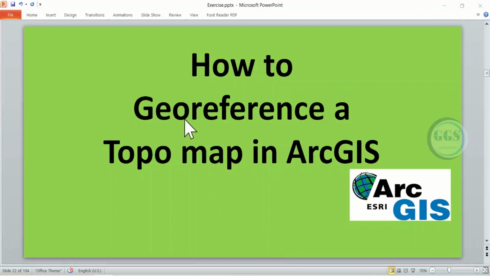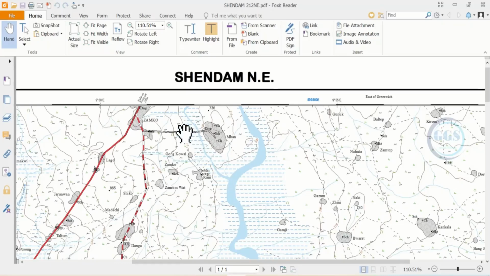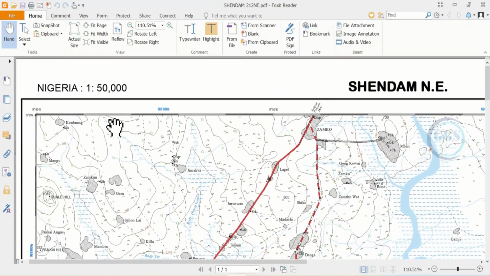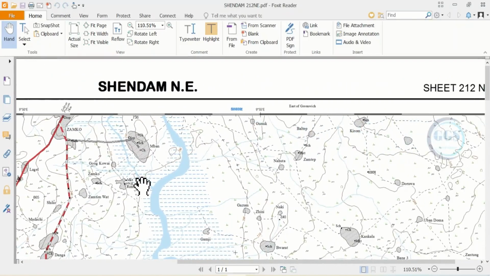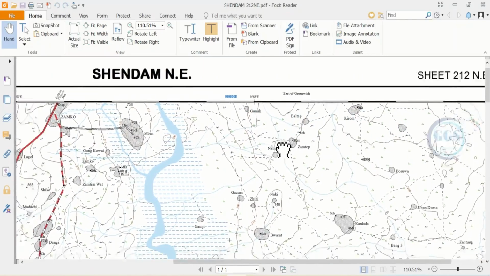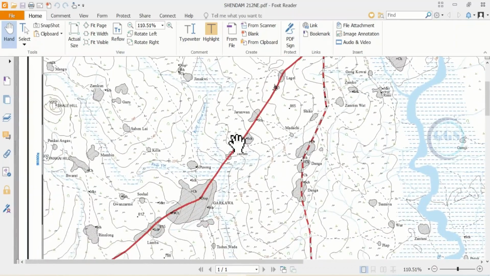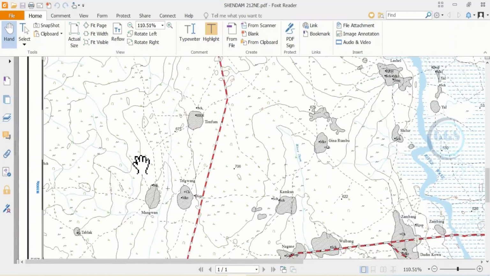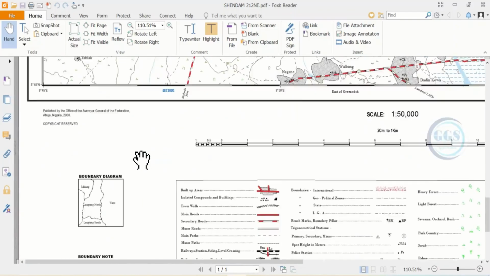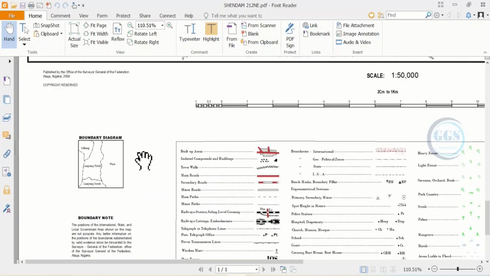In this video, I want to show you how to georeference a topo map in ArcGIS. Here is a typical example of a topo map. A topographic map displays detailed terrain features, including elevations, contours, and landforms. It helps users understand the landscape, navigate hiking trails, and analyze geographic areas for various activities and planning.